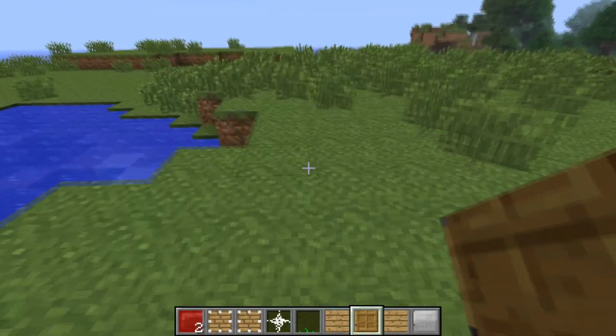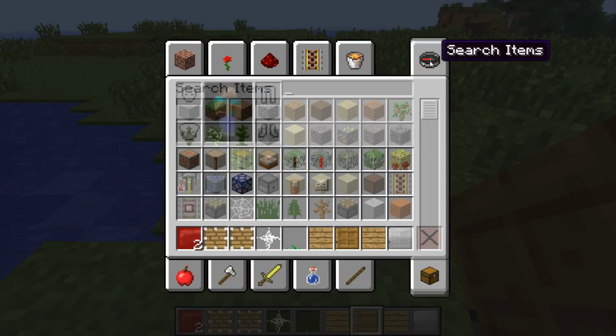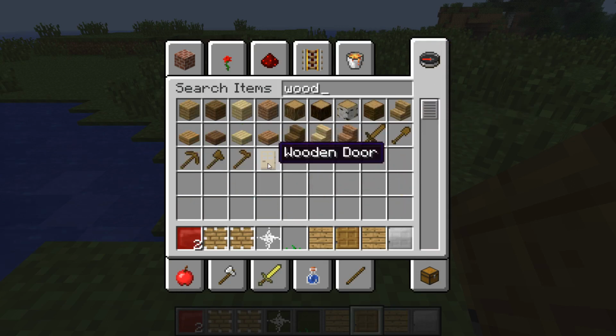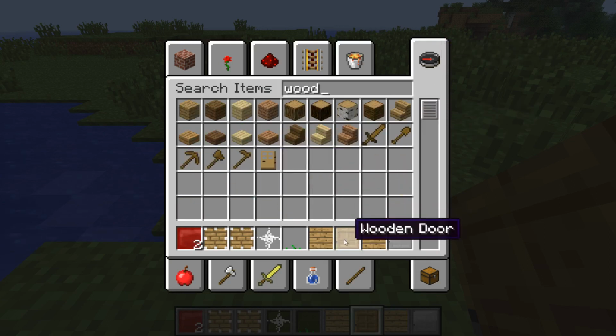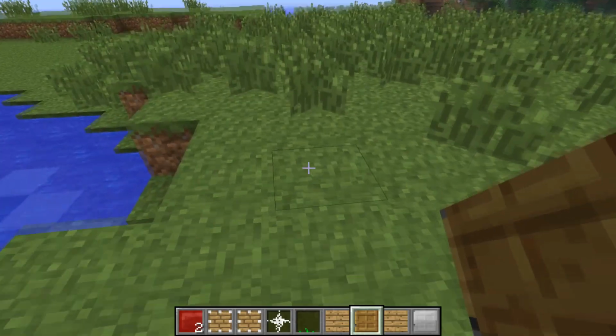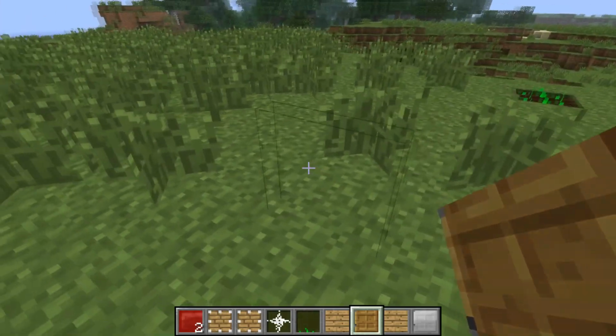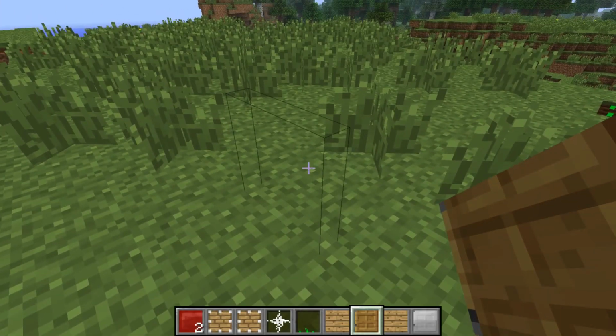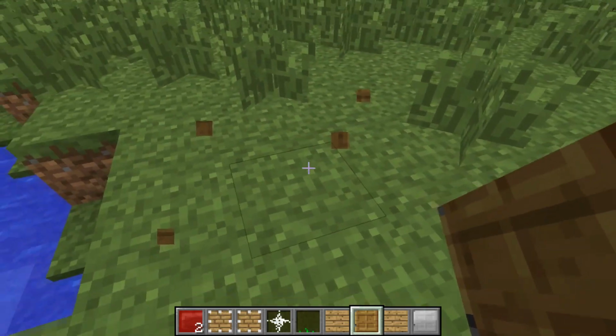Then we have the wooden door. Of course, this is also in the game. If you search wooden door, you will get this wooden door, but this one has a different texture and it's actually only the bottom of the wooden door and you can't actually see it. You only see the outline of the texture. It has ID 64 and if you break it, you will see the wood particles.